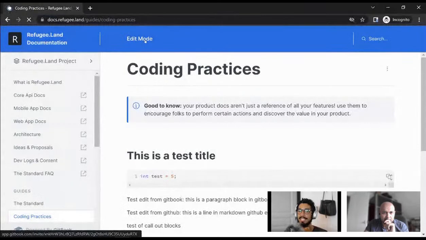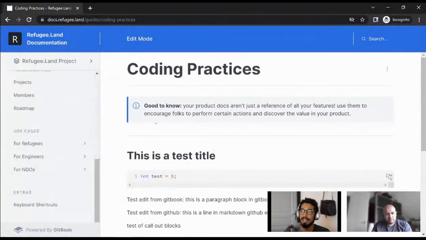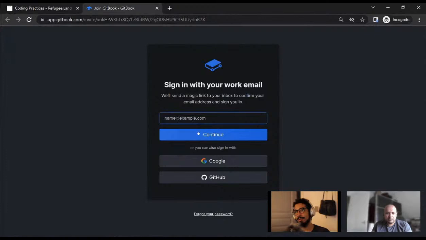And when I click on edit mode, can you see my screen? Yes. Now I've added a link for edit mode. So I click on edit mode, and it should be a link to, it's an invite to become an editor.